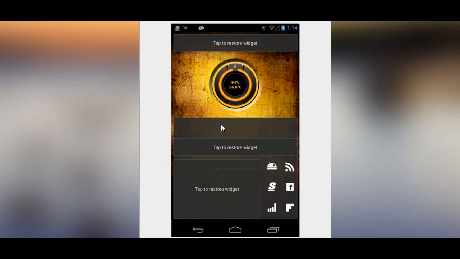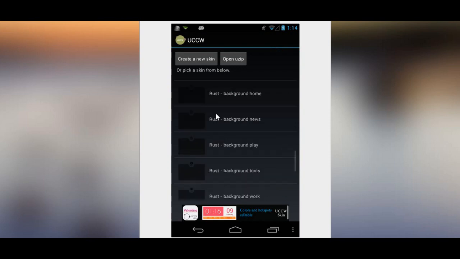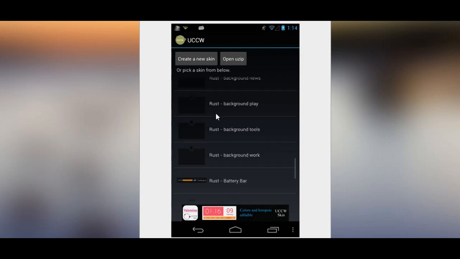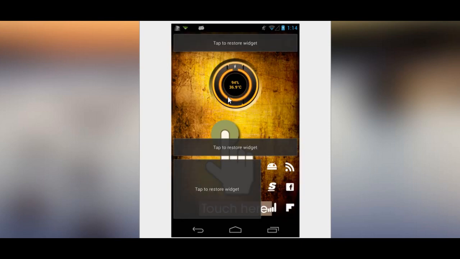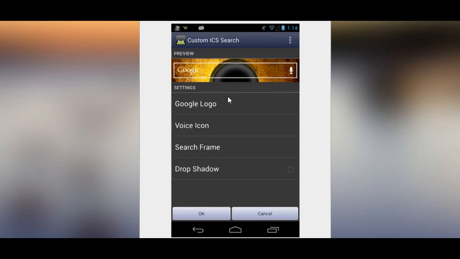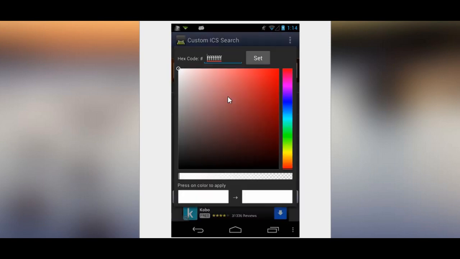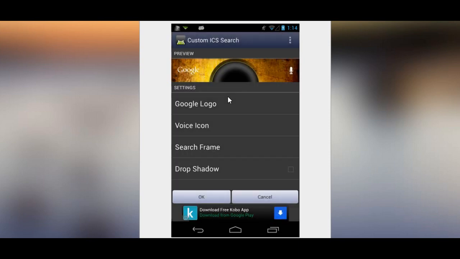The one that I'm using here is the news background. So we scroll down. All of the backgrounds are named, so the one we want to select is news. And again, we tap it. That brings up this one, which is again for our ICS search. We click again. We say OK.